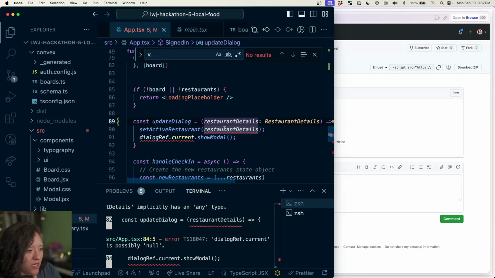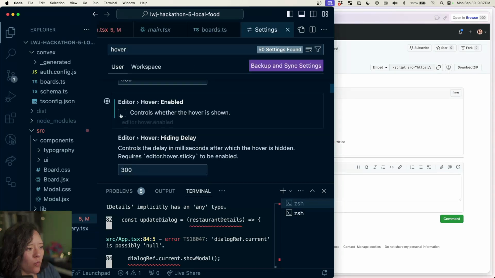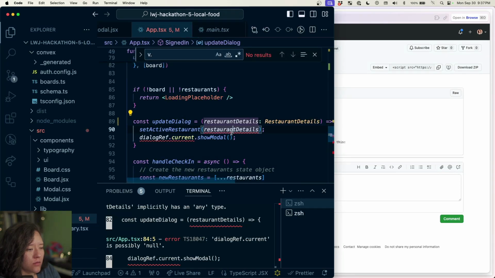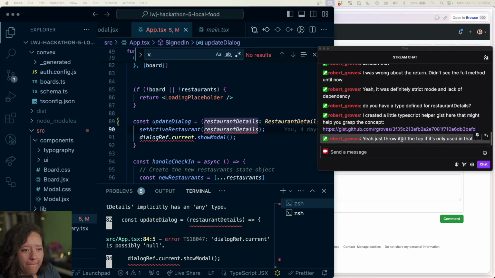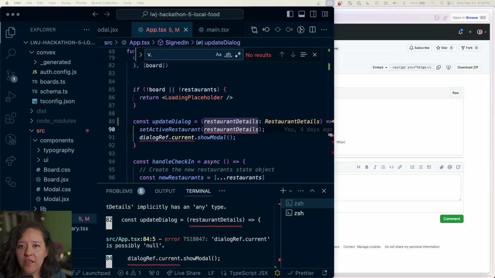I guess this thing is still mad, though. This line's still... I don't know why it's saying that it wants to be null. Is not assignable to parameter of type set state action null. Provides no match for the signature previous state. Oh, wait. How does that work? Okay, just put it at the top. Awesome. Thank you.